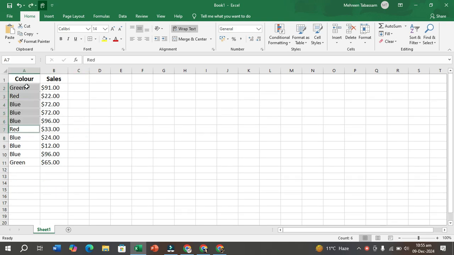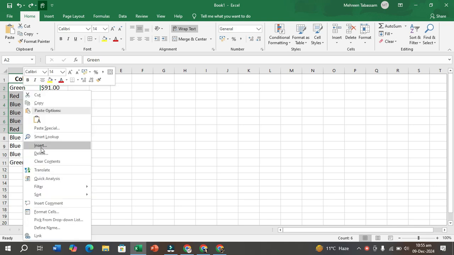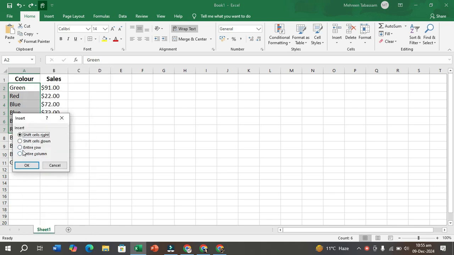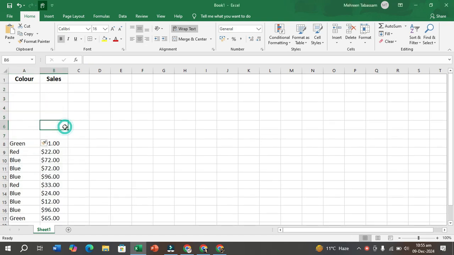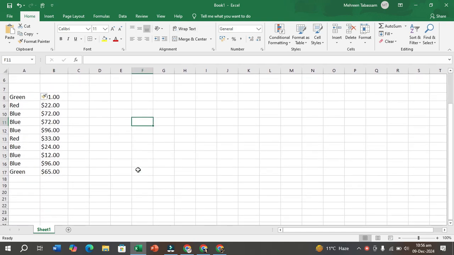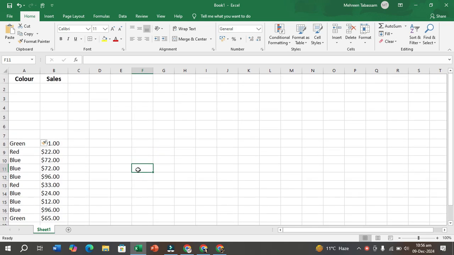Second way is select your content by holding shift key, right click, choose insert, select entire row and you are having blank rows just before your content. You can choose any option as for your requirements.